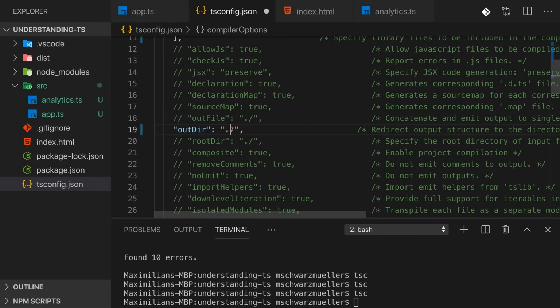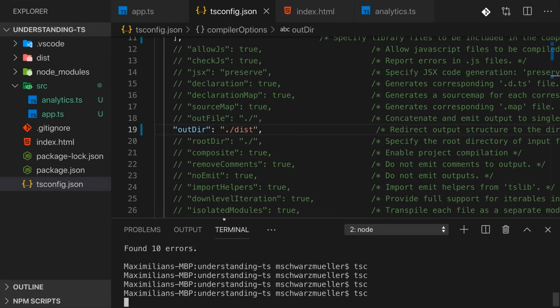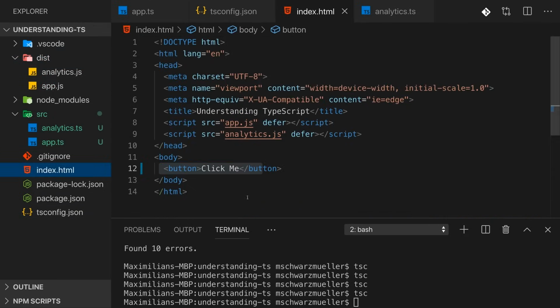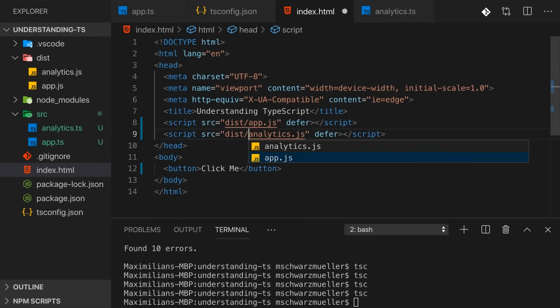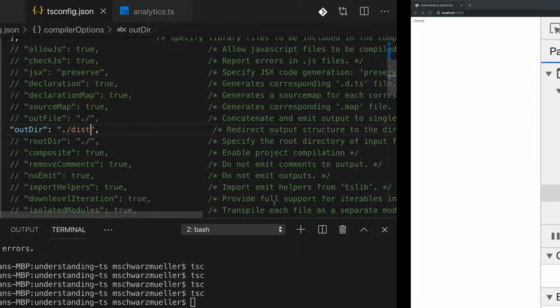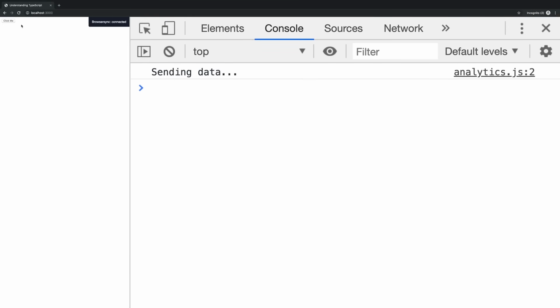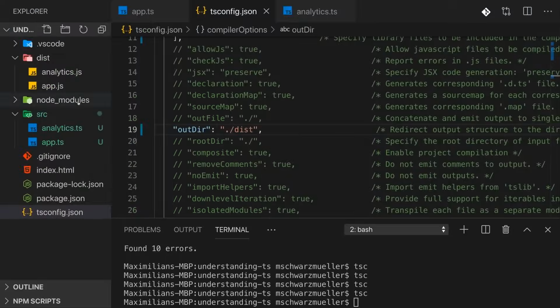If we set outDir, we can tell the TypeScript compiler where the created files should be stored. We could set this to dist. Now, if we do that, then if you run tsc, you will see that the JavaScript files indeed are not placed in the source folder, but in the dist folder. Now we just have to adjust our index.html file and there point at dist/app.js and dist/analytics.js, or alternatively move the index.html file into the dist folder, but then our dev server wouldn't work correctly anymore right now. So let's just adjust these imports. And with that, we got a working application still, as you see, but now with a cleaner project structure.